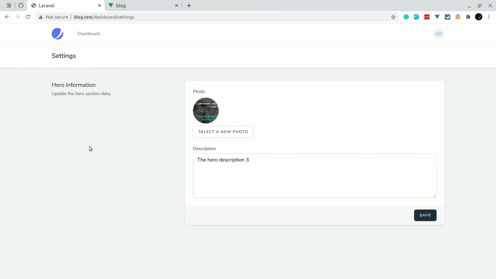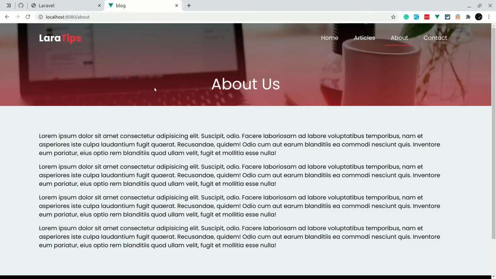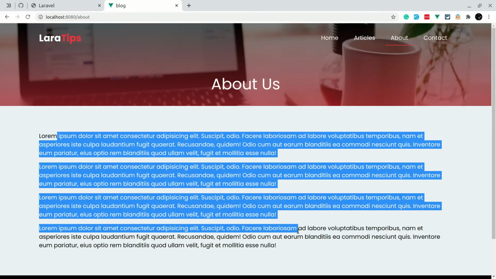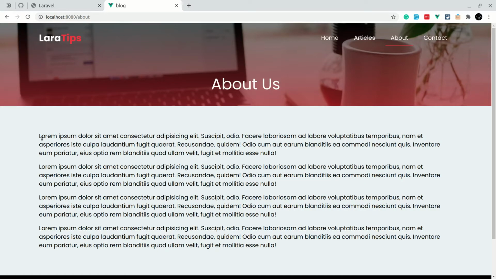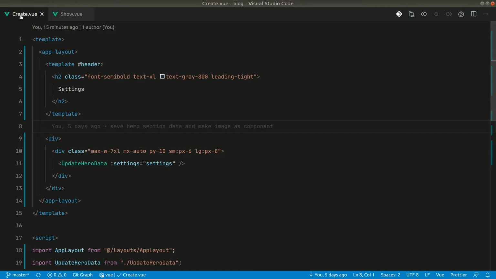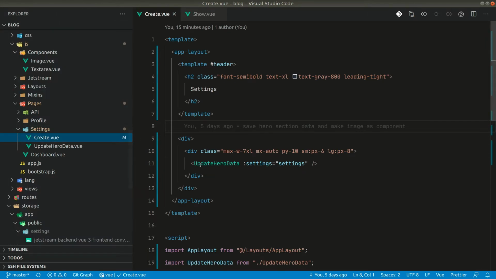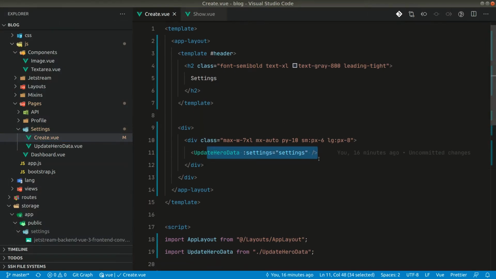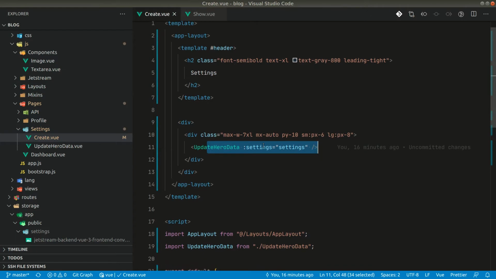In today's video, we'll be making about us information here. We'll be saving this image and this information about the about us section, and we'll be using a text editor named CKEditor to save this data so that we could save HTML there. So now if we go here in the settings/create page, we have this update hero data from our previous video. Now we want to add update about us data.